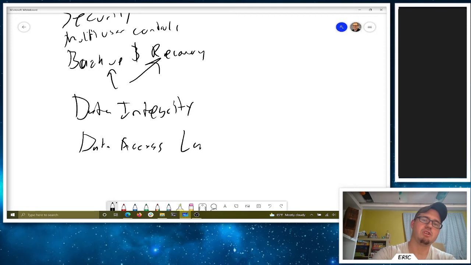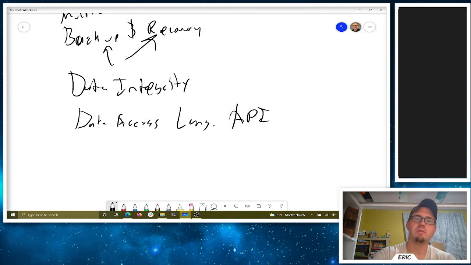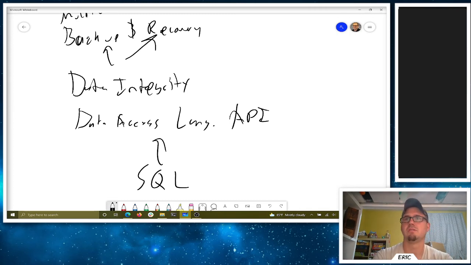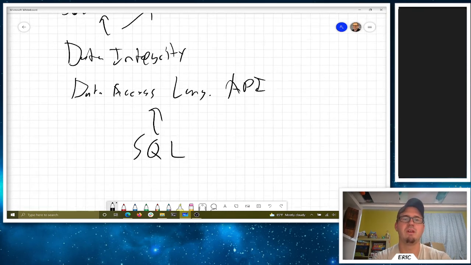The language used, right? Or the application programming interface, the API. So how do we get data in and out? Now, typically this is SQL, the structured query language. That's SQL, structured query language. Some people say "S-Q-L," some people say "sequel." I think I go back and forth. Usually I say "S-Q-L," but sometimes it's "sequel." It just depends on what my brain wants to do at the moment.